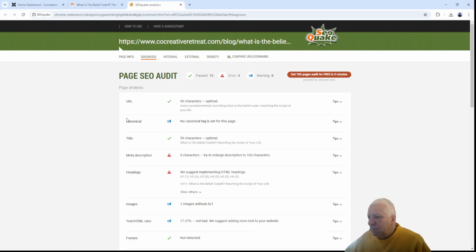So firstly, we have a look here. The URL, it says it's got 90 characters, which says optimal. I don't think that is. It could be shorter. It's messy. It's actually got, looks like, a spelling mistake in it. So we'll fix that up. There's no canonical tag. Canonical tag means that if an article can be seen at more than one URL, this tells Google which URL it should use, so it's always consistent.